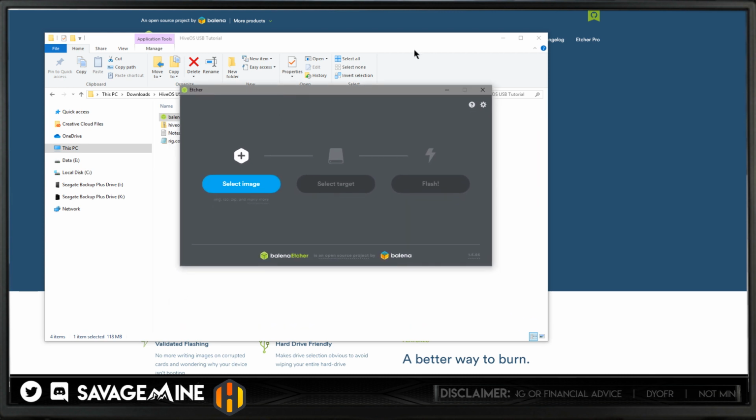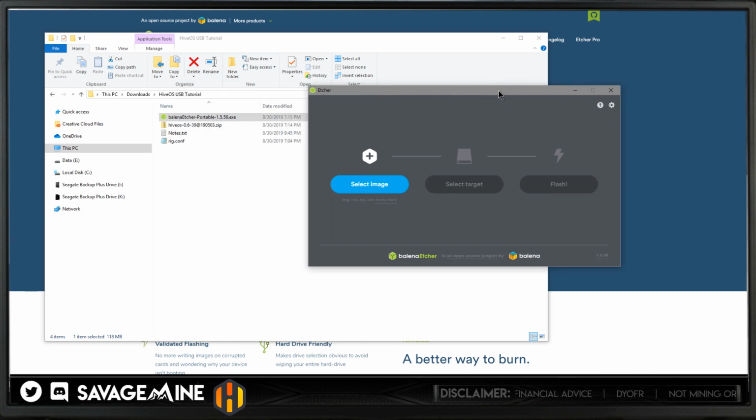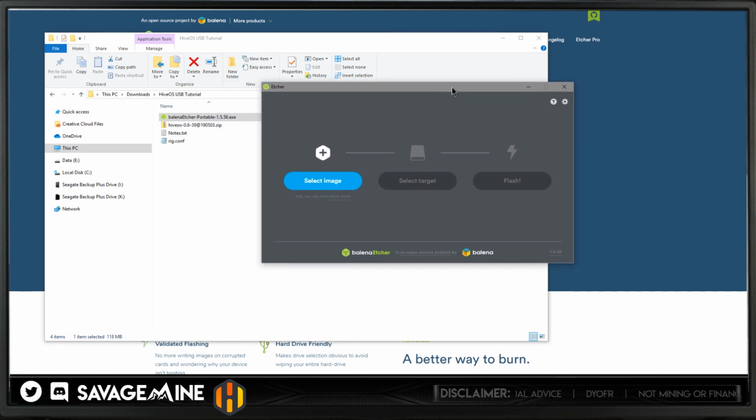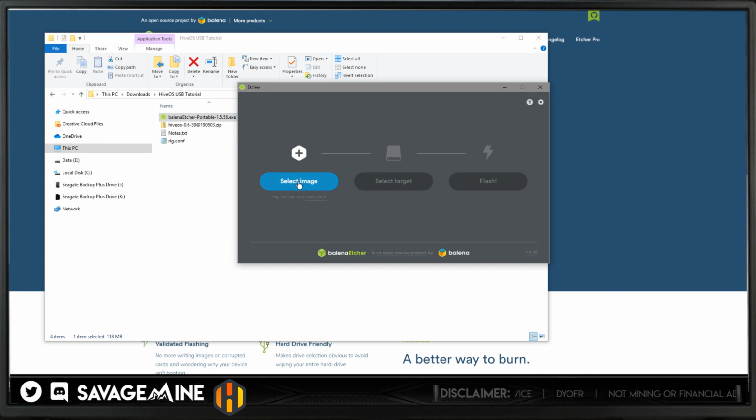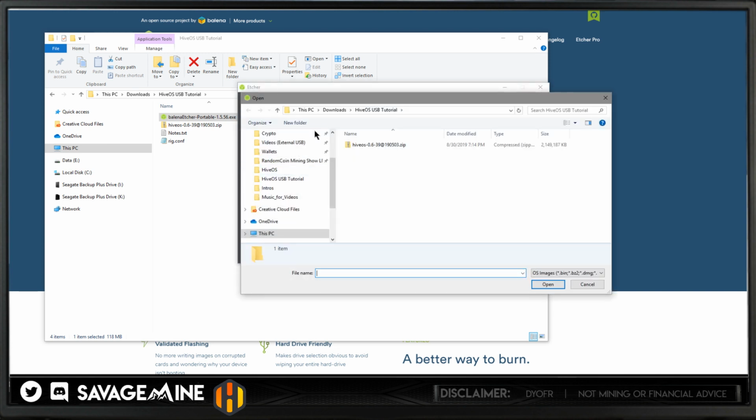All right. So now we're at this screen for Etcher, and we are going to select the image, and then you can see right here, this is the one I downloaded.